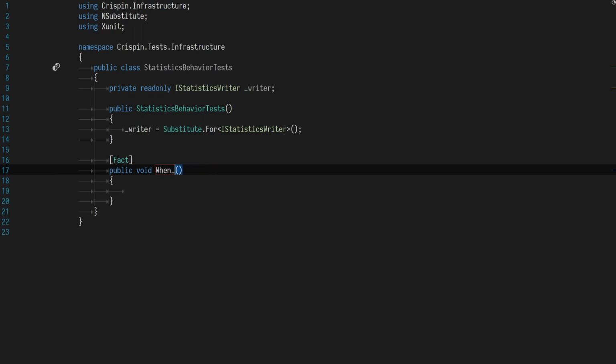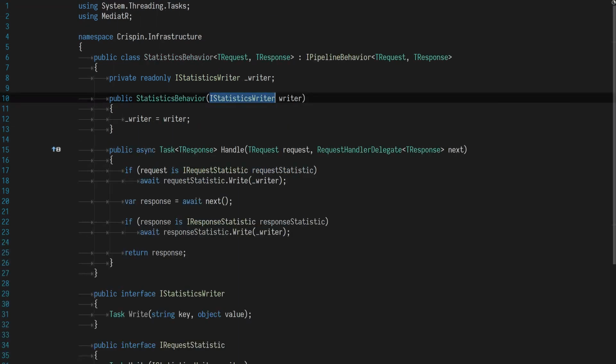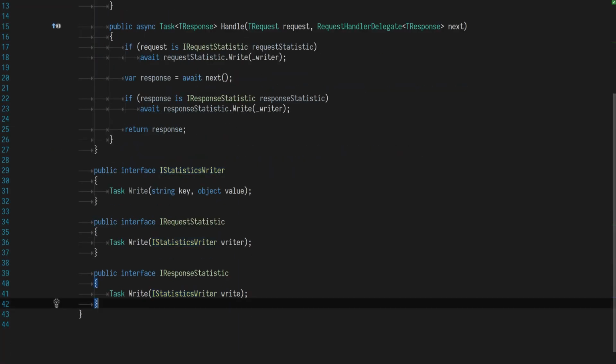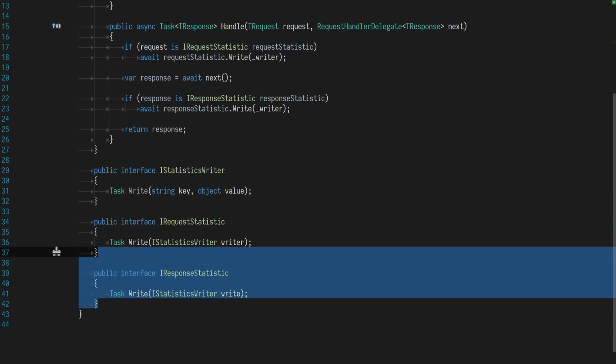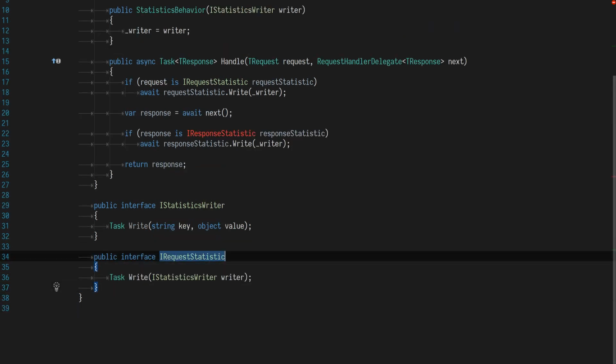When the request and response don't implement, you know what, I am going to change it and only use one of these. And I'm going to rename this as well. It's going to be an iStatistic generator. Yeah. Good.